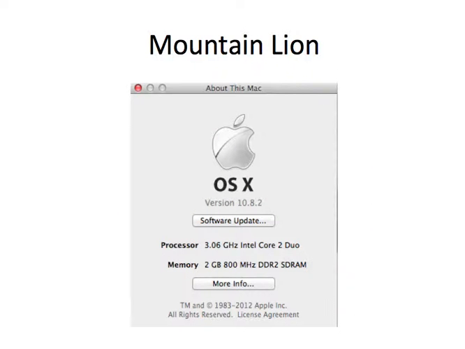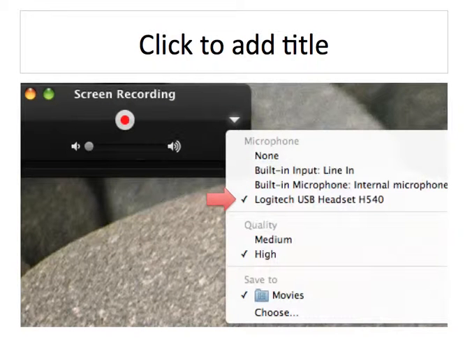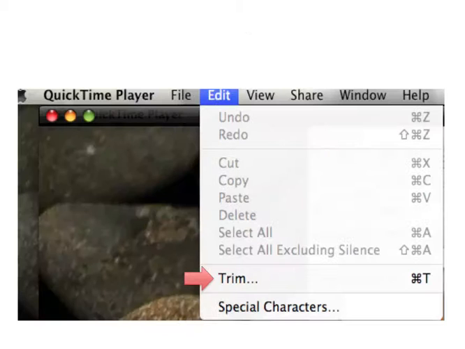So I upgraded to Mountain Lion to be able to take a screencast of just part of the screen. And when you go to QuickTime, that new screen recording will now be bold. I also added a headset for better sound. I used a Logitech. It looks like that. It was $50.